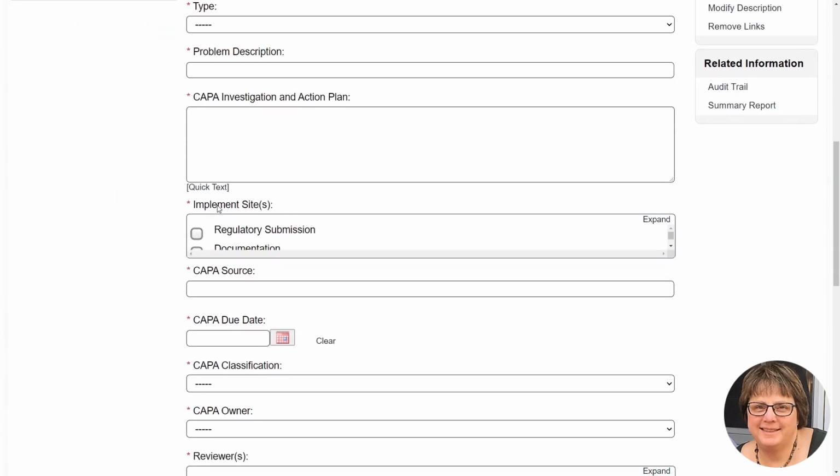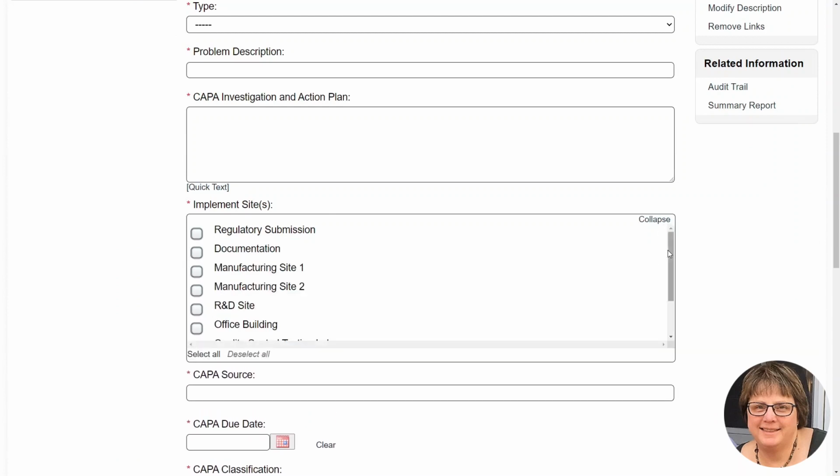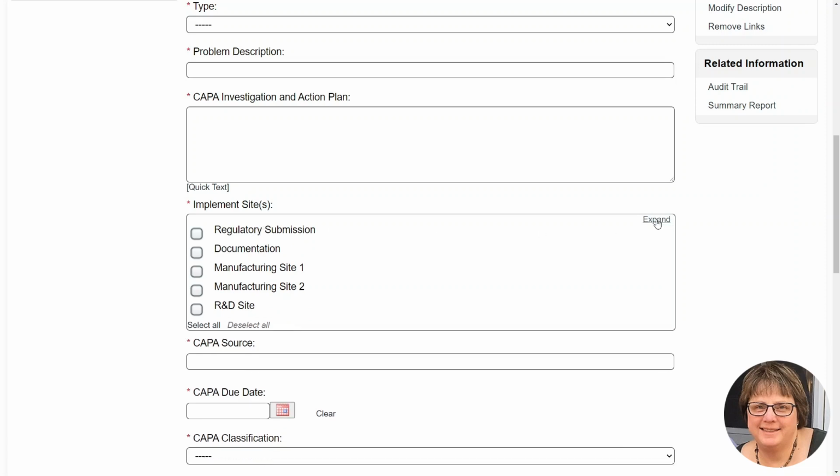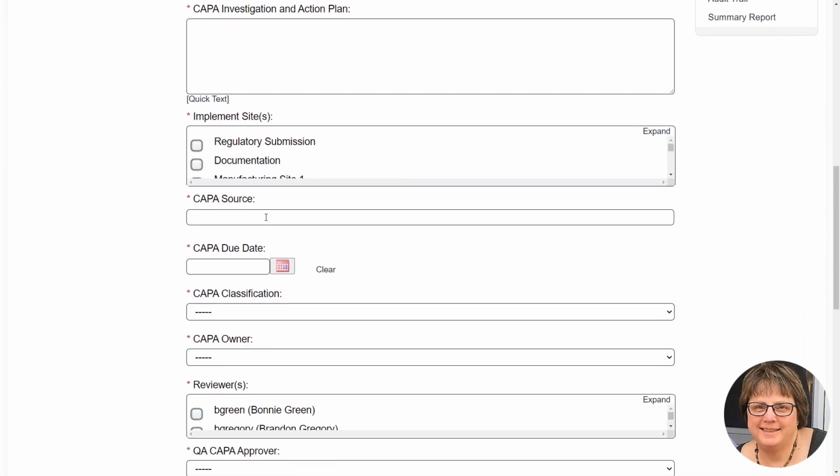The next field is called Implement Sites. This is where you can choose the sites that are related to this CAPA. This is a list that you configure. So you can put in your manufacturing sites, any suppliers or CMOs, and you can even get creative and put things that are not sites, such as some examples I have here, like documentation or a regulatory submission. The next field is CAPA Source.